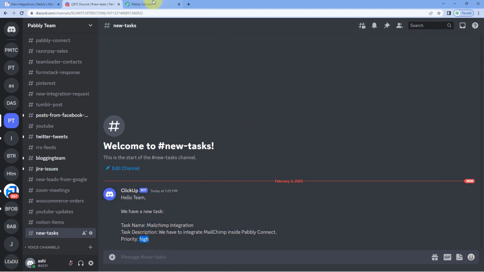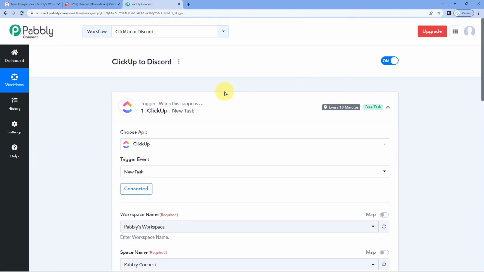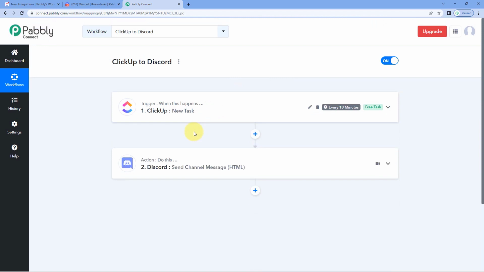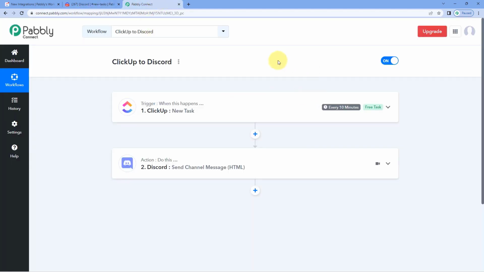So here guys, we can see that the automation workflow which we have created using Pabbly Connect is working perfectly fine. Now using this automation, whenever a new task will be created in ClickUp, automatically the same task details will be shared as a channel message on our Discord channel. Now guys, after setting up this automation, let's test this automation workflow once in real time.